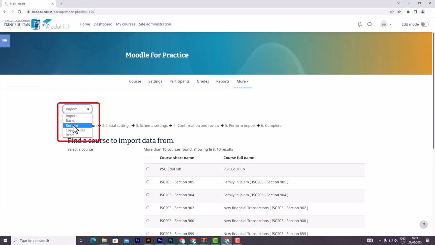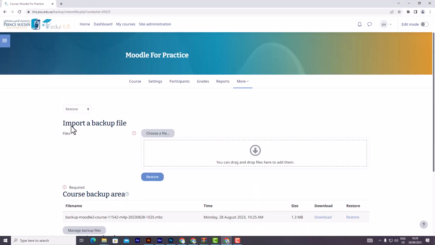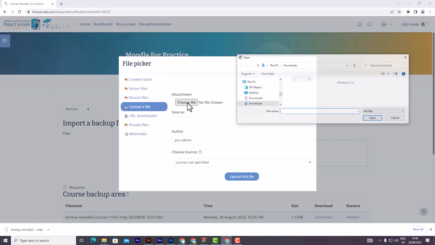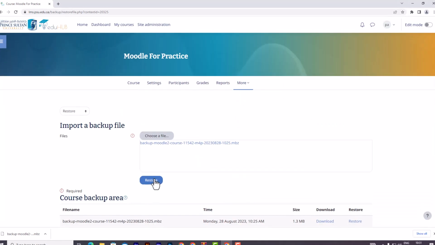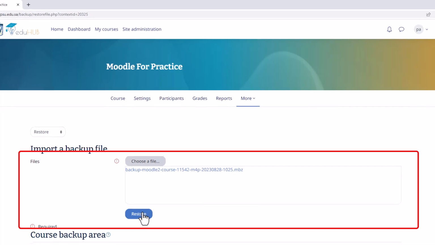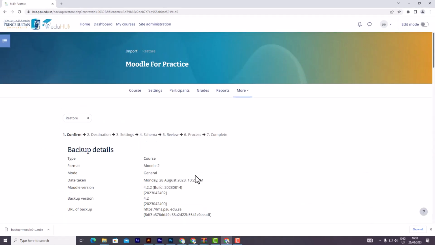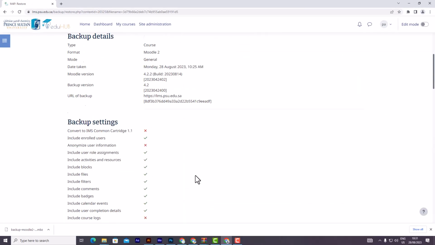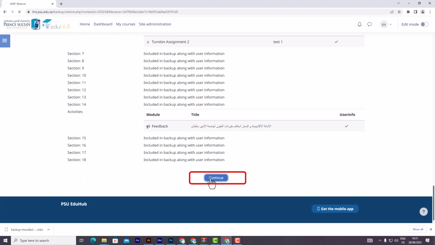Secondly, we will move on to the Restore feature. You can now upload your backup course by either choosing a file or drag and drop. Select the backup file you would like to restore. Click Restore once the file is downloaded. Then, scroll down on the following page and click on Continue.